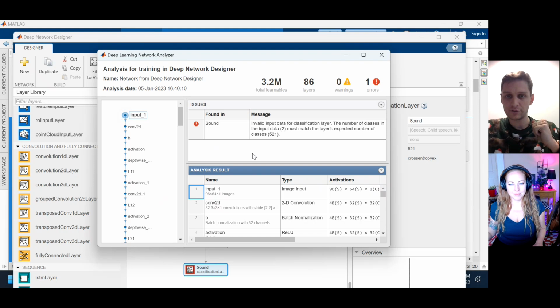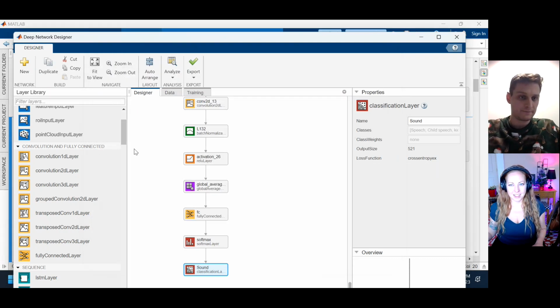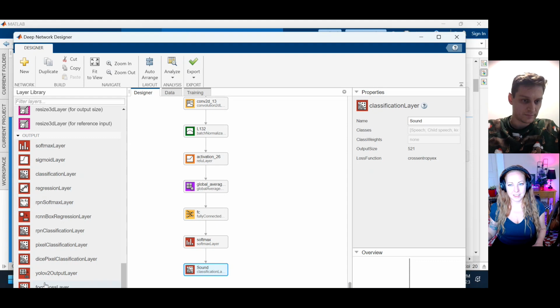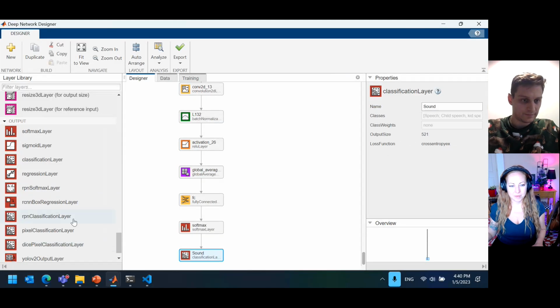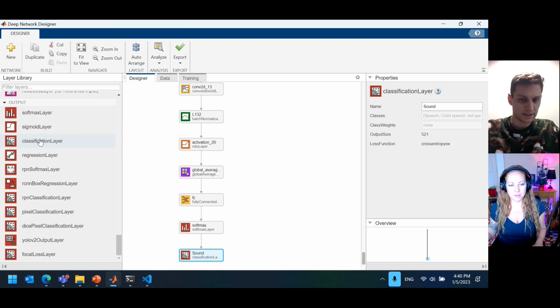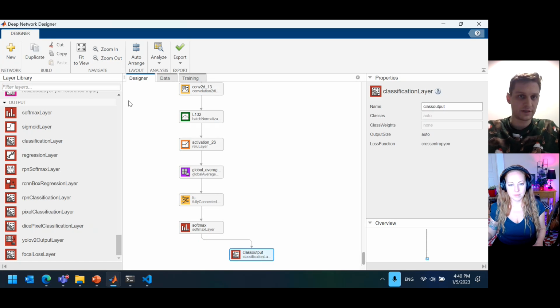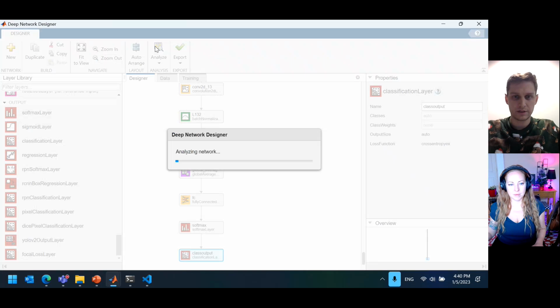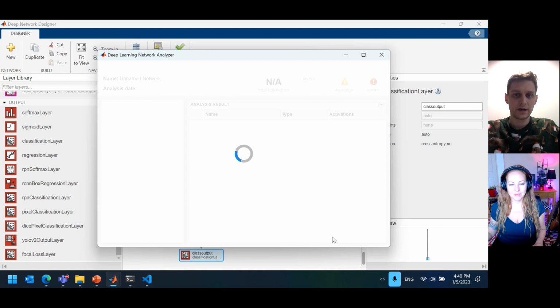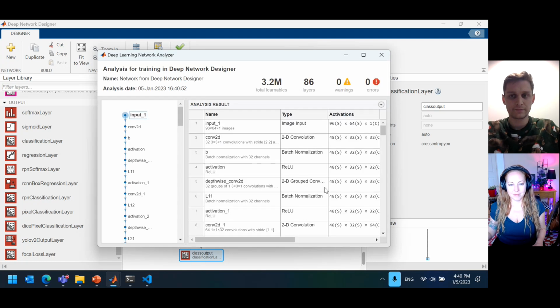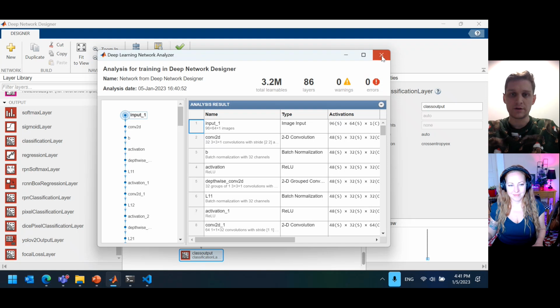Oops. Any idea on how to fix that? Maybe I just remove it and add another one at the end, like a classification layer, I guess. The output size is fixed, it looks like. So the classification layer is the last one. I'm just going to remove that one, and here it's going to auto detect. So let's just do that, analyze. That's a nice thing also about Deep Network Designer, you just go in and iterate. Here you go, 3.2 million learnables.